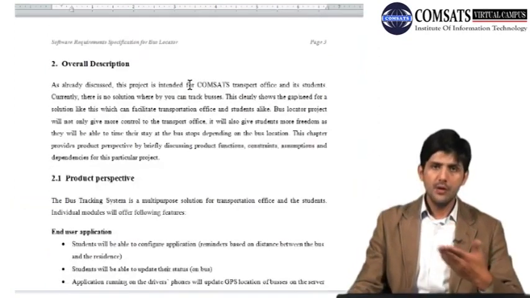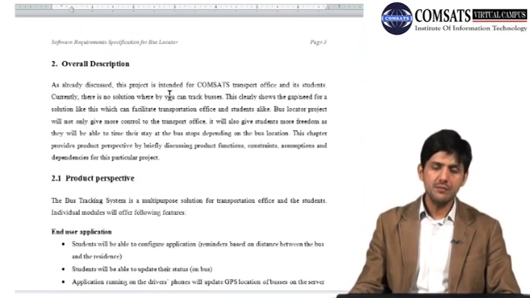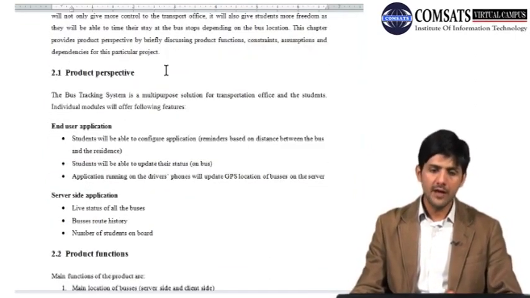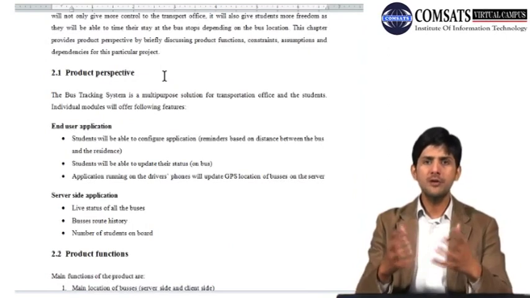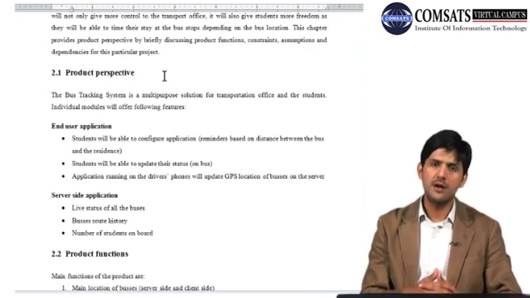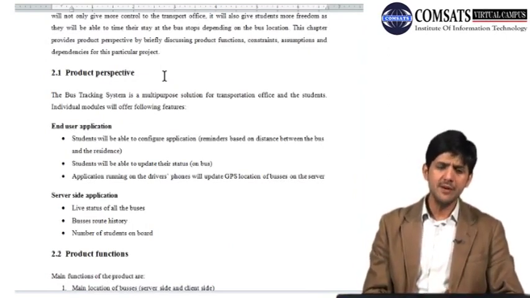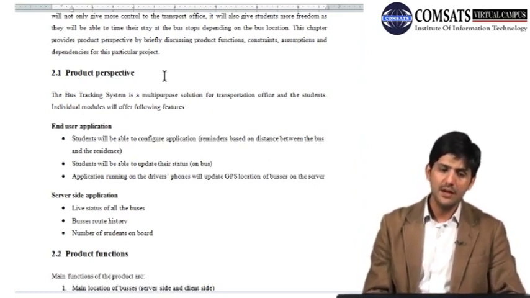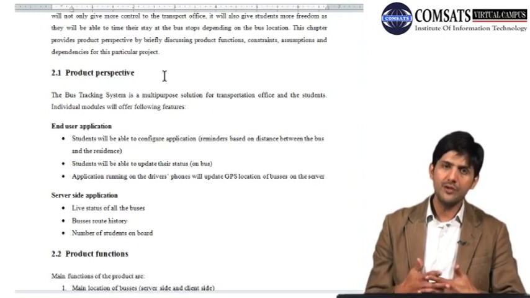And then there is an overview section which mentions what is to be followed in the rest of the document. In the overall description chapter, the first section we have is product perspective, and it tells us more about this bus tracking system product. It says the bus tracking system is a multi-purpose solution for the transport office and students. Individual modules will offer the following features.